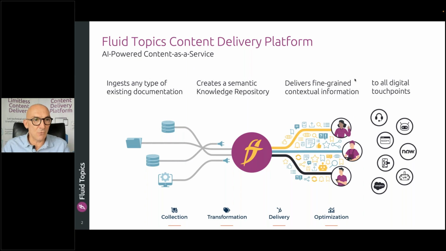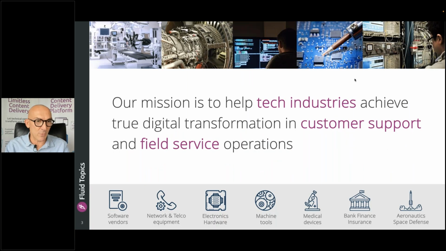And as you may know, Fluid Topics is a content delivery platform, which means a software solution that is dedicated to collecting all the information that you have around your product and create a unified repository of enriched content and serve that content through any touch point that you have where it makes sense to serve your customers, users, support agents, field technicians, and so forth. So this is what we do every day. We help tech industries achieve this digital transformation in customer support and field service operations.